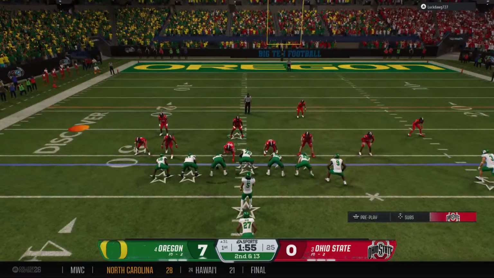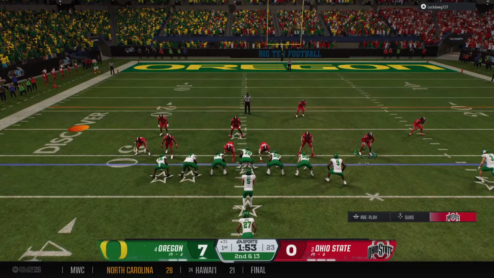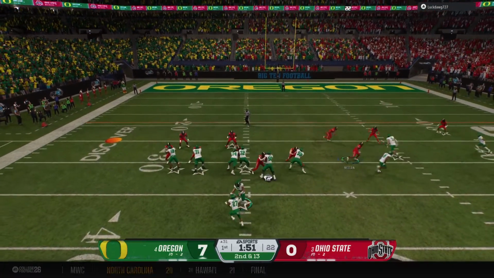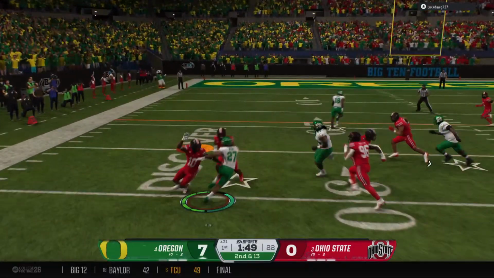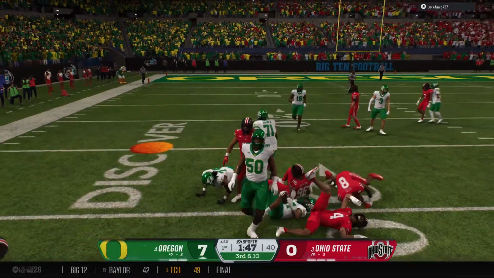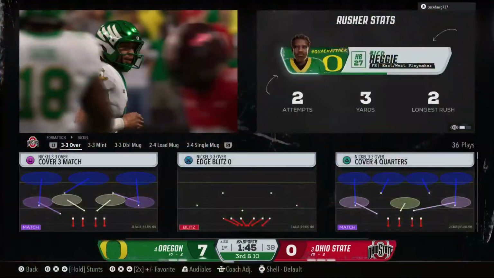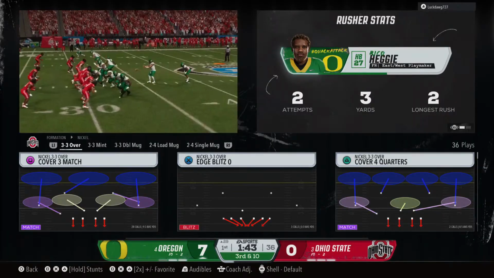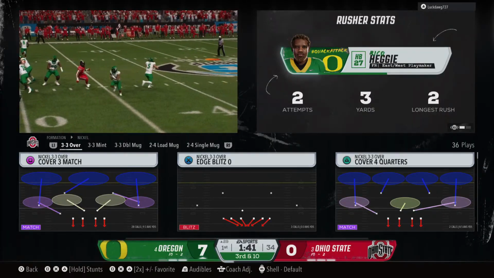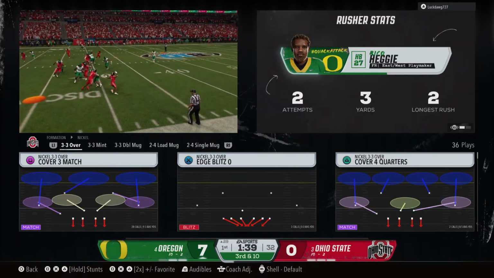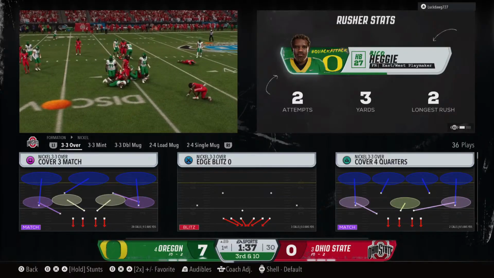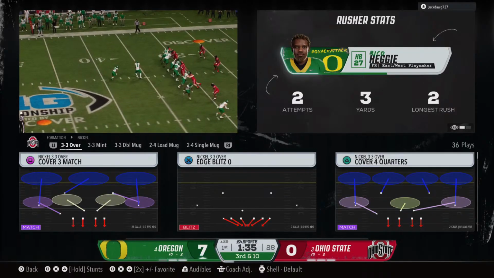It's 2nd and 13. We'll hand it off. Oh, look at the quick cut. It's a short game, but look at that defense swarm to the football. Love this early in the game by this defense, taking control of the line of scrimmage, not giving this back anywhere to go, and they keep him short of the first down.